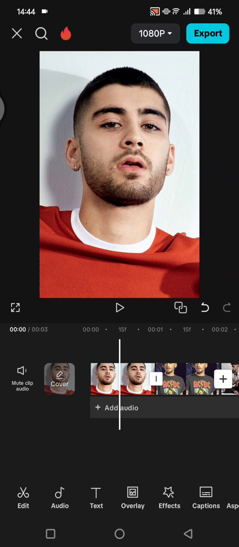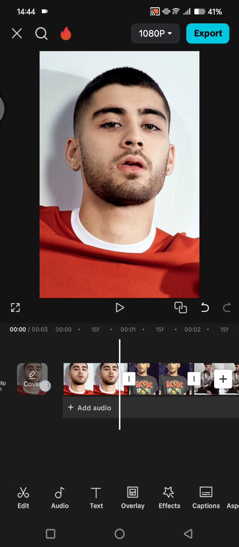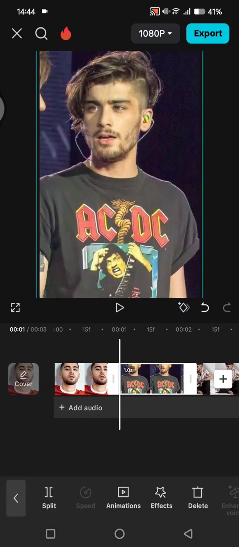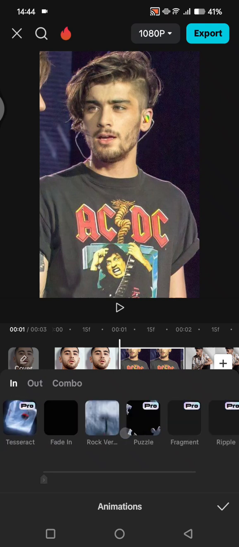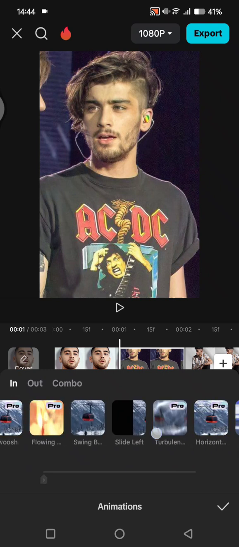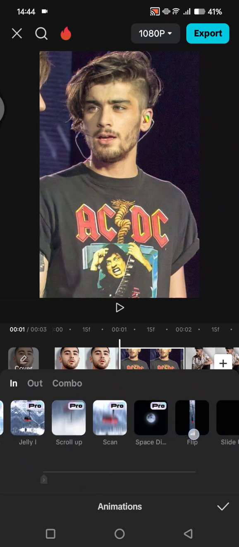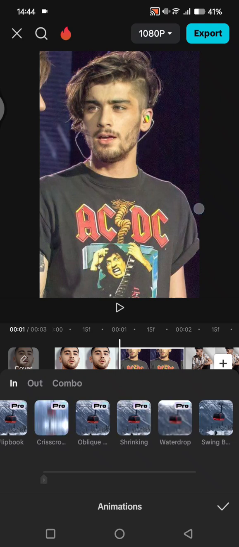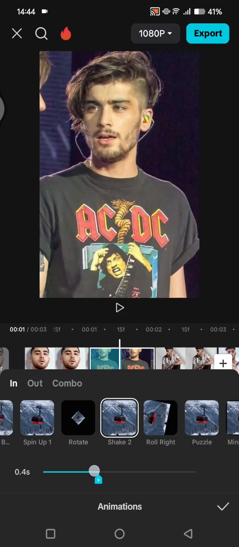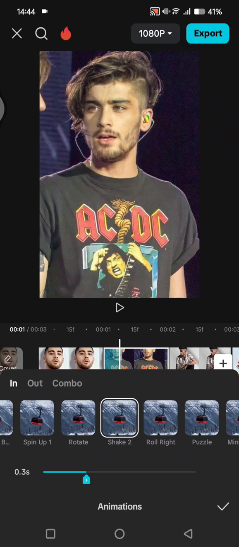On today's tutorial, I'm going to show you how you can create this Twitch shake effect on CapCut mobile. First, you can just add your clips into CapCut, and now go to the second clip, click on it and go to animations. Under the in category, find and select the shake to effect, this one, and adjust it for 0.3 seconds.